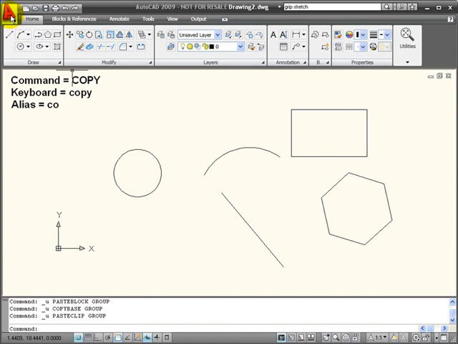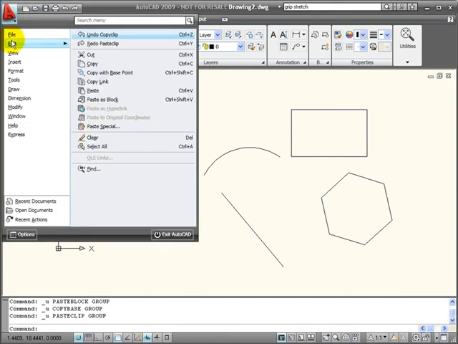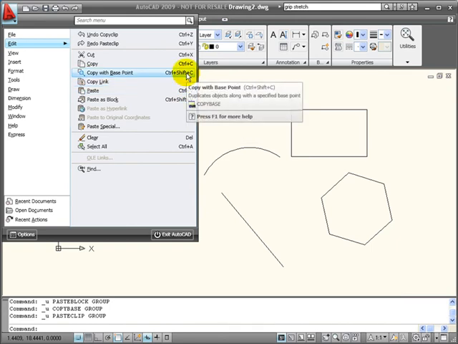Now if I look up on my browser menu under Edit, looking down, I have copy and I have copy with base point. Now these are my standard Windows copy commands. Control C is copy and paste is Control V, and Control Shift C will give me a copy with a base point.